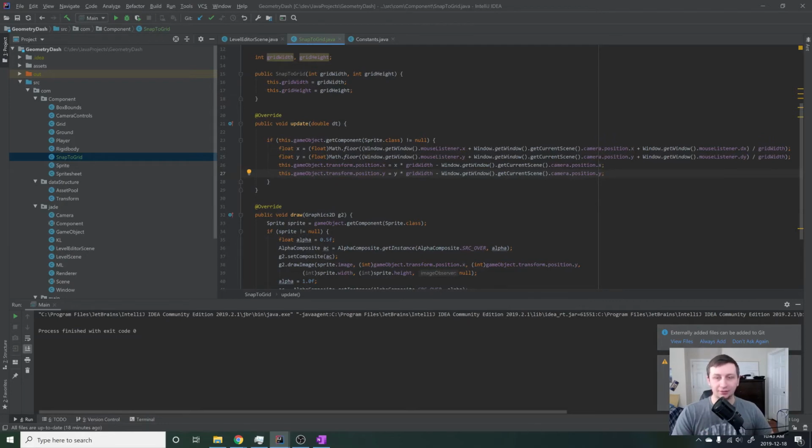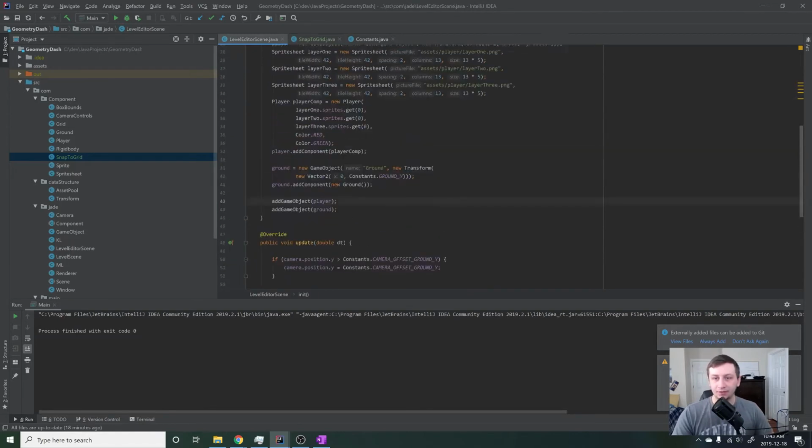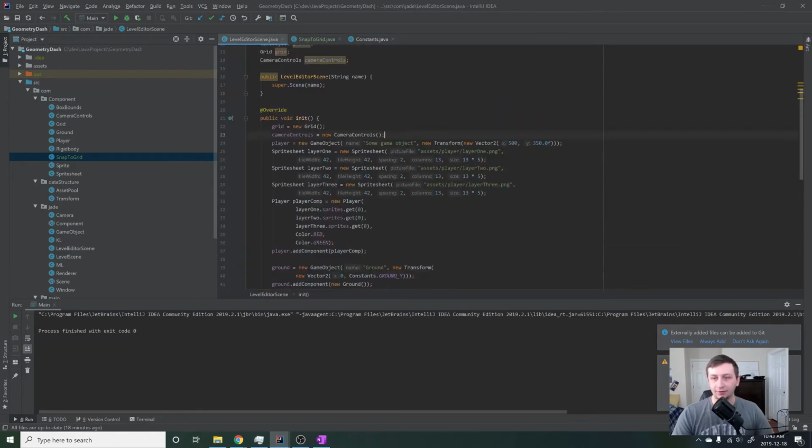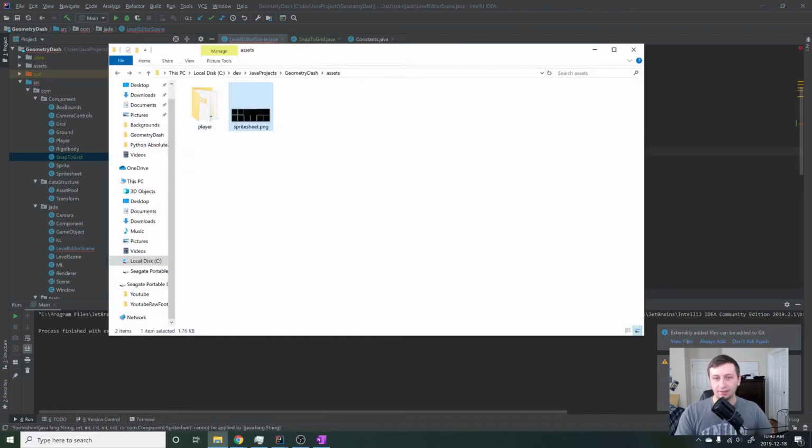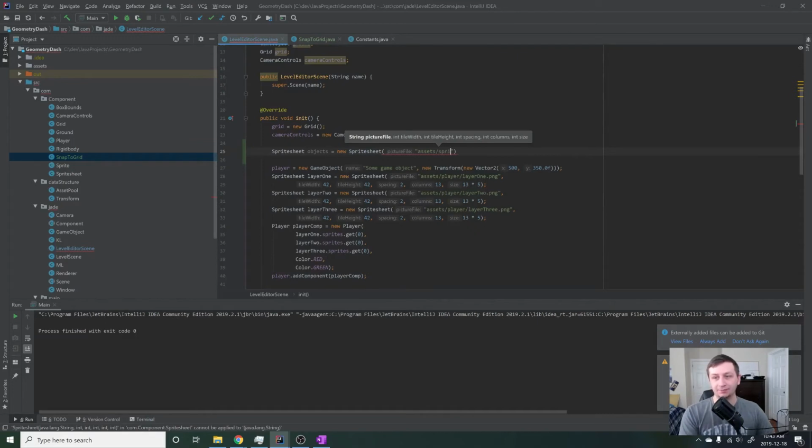Now let's see if this is actually working or not. Let's go into our level editor scene. What we're going to do is we're going to load in that sprite sheet first of all. So go down here, and I will say spritesheet objects equals a new spritesheet, and we're going to give it the picture file, which is assets slash, I think it's just sprites or something. Okay, yeah, assets/spritesheet.png. And then we're going to give it the tile width, which is 42, tile height 42, spacing is 2, I believe. So 6 columns, and then size, there's 12 objects in there.